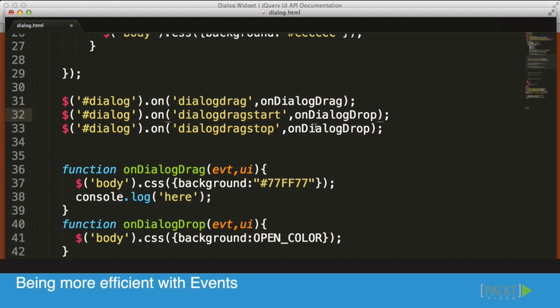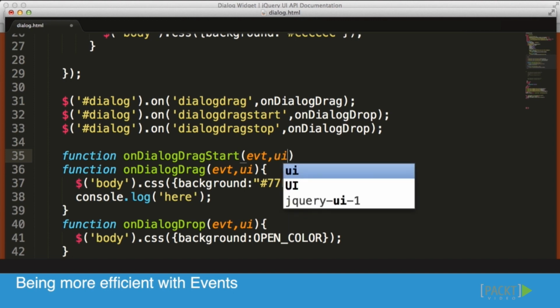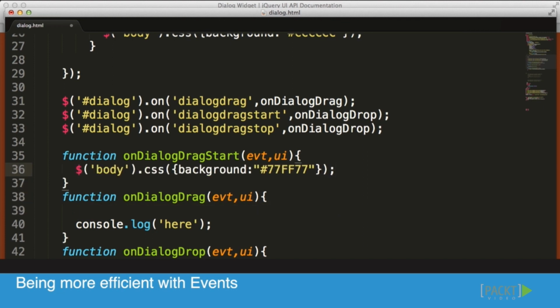And I'm going to change the function name of our onDialog drag. So let's quickly create another function, onDialog drag start, and it's going to have an event and the UI info, just like our other events. And I'm going to move our function right inside the sandwich, right into the color. So now this color function should only be called once.